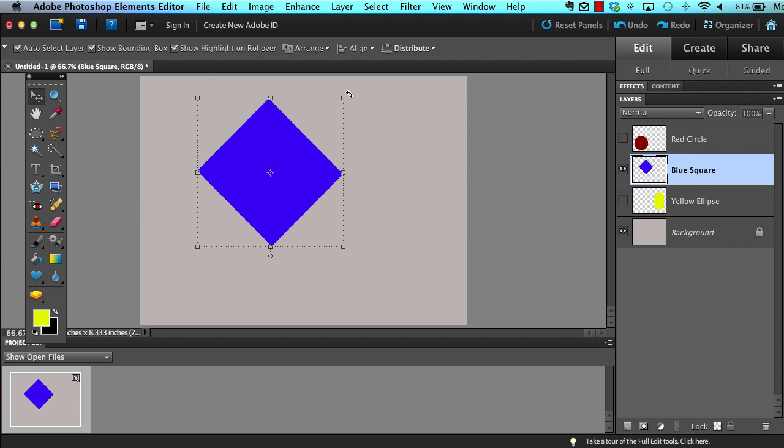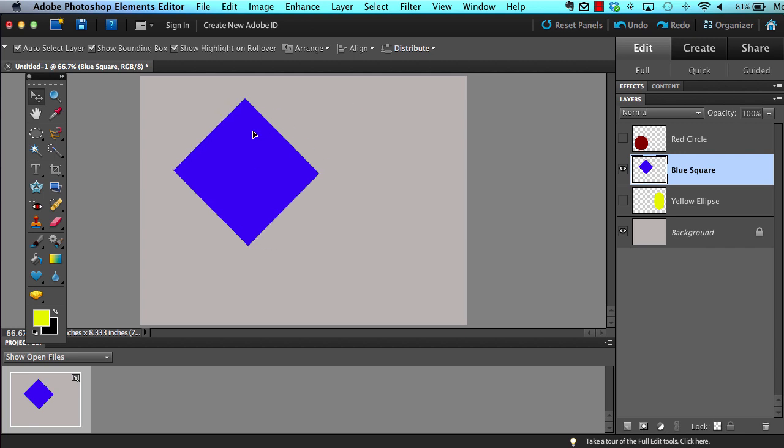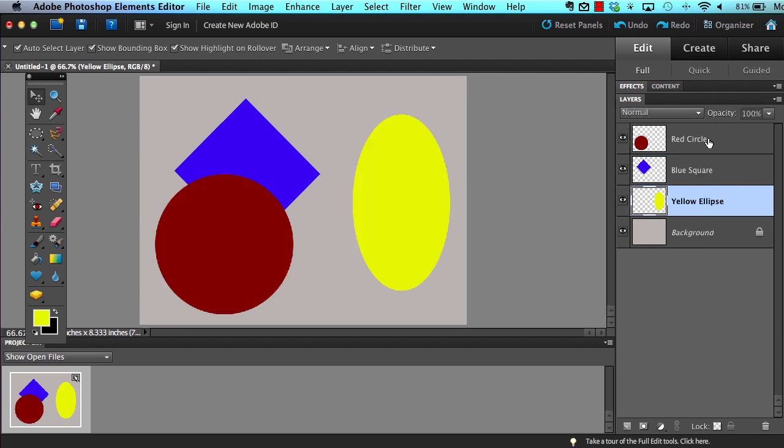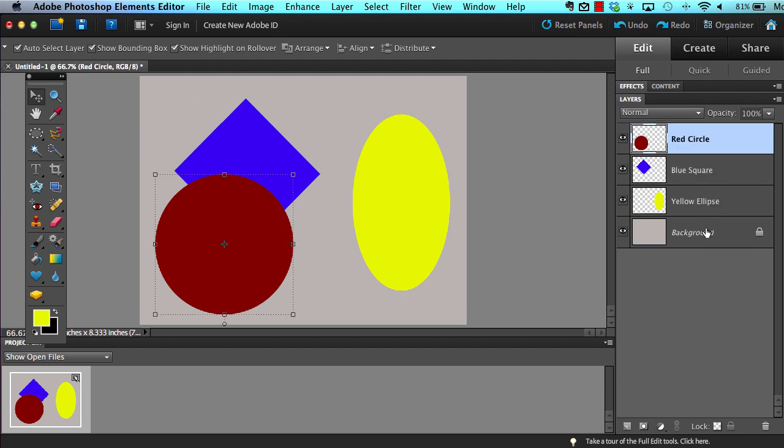We'll leave the transformations at that for now. Basic rotation transformation, basic resize transformation. Hide a layer by showing that little eyeball. So that's called a layer stack. We have three layers besides our background.